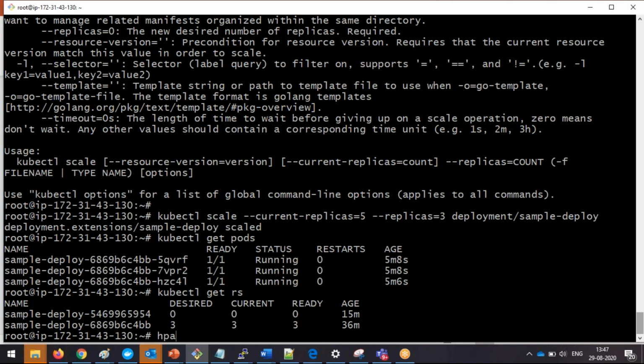Vertical means the same resource, the same container, is configured to take more. Right now my container is taking 2 CPUs. Vertically, I am going to increase it to 4 CPUs so that it can handle more load, then maybe 6 CPUs.